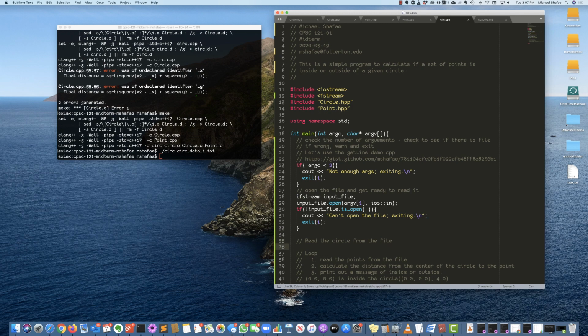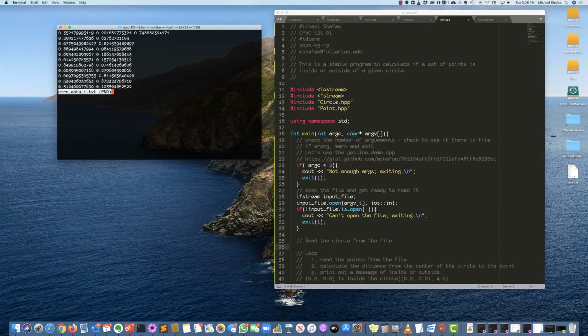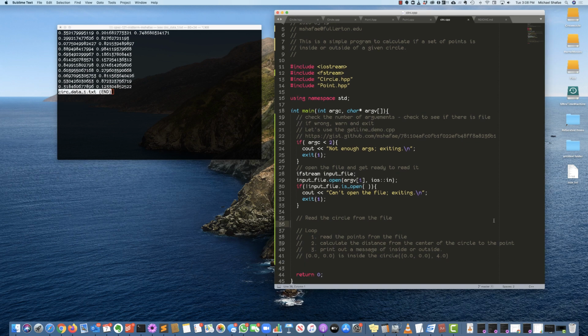Now we want to read the circle from the file. If we look at the file here, it's three floats, one after the other. I can use getLine, but I don't need to. Instead, I can just use floating point variables with, I forget what it's called, the insertion operator, the extraction operator. It's the double angle brackets. I can use that to read the values. So let me define some floating point variables. I'll say float cx, cy, and r. Those would be the variables for reading in the values for the circle.